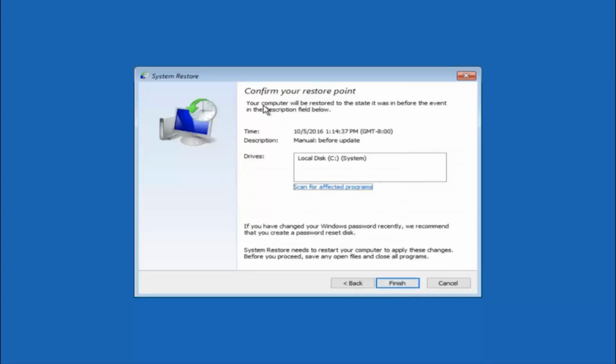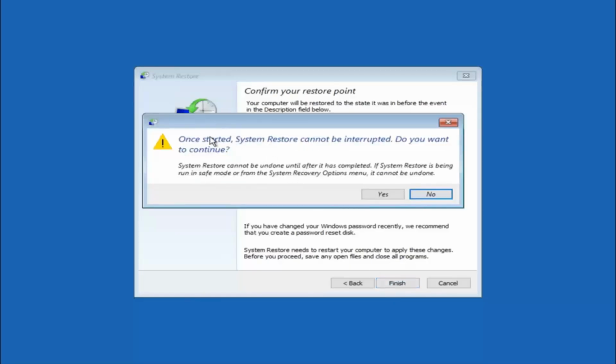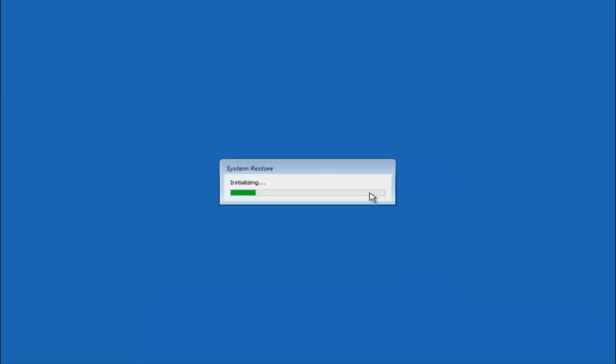This will just confirm that you're going to restore back to this specific timestamp and which computer drive it affects. Please keep in mind it says if you've changed your Windows password recently, we recommend that you create a password reset disk. So just keep that in the back of your head before you do this, and then left click on finish. You'll receive a warning saying once started, system restore cannot be interrupted. Do you want to continue? Please keep in mind you cannot interrupt the system restore once it has begun. So select yes here, and this will begin to initialize the system restore.